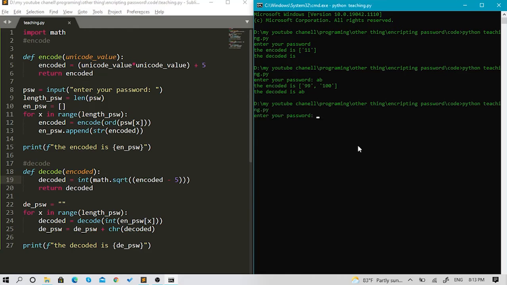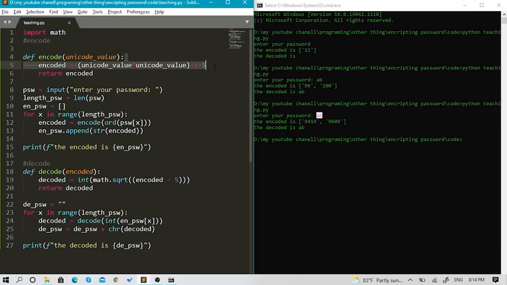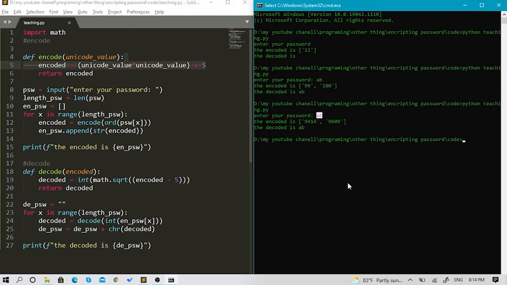Python teaching. Again, we're going to go with A and B. As you can see, it gives some really random value here, the encrypted value. And when we decrypt it, we get our initial password back. So you see, the only thing that is limiting you is how you design your function and the inverse function, the mathematical function, to decode and encode. That's basically the only limit.